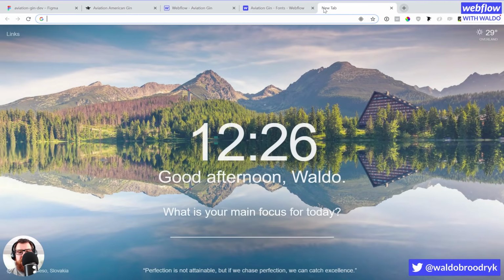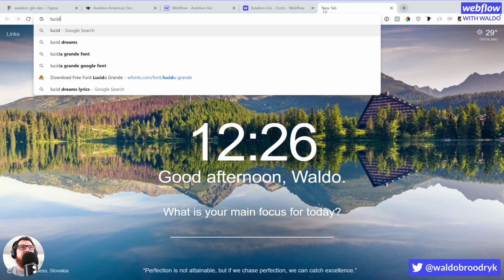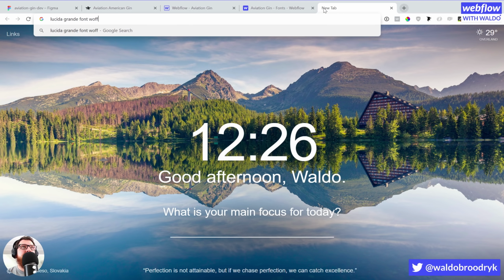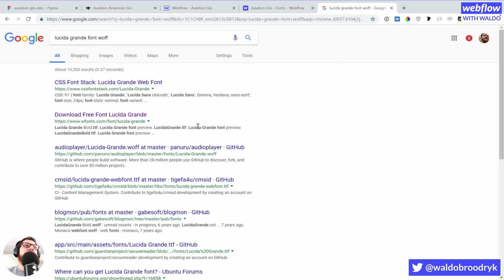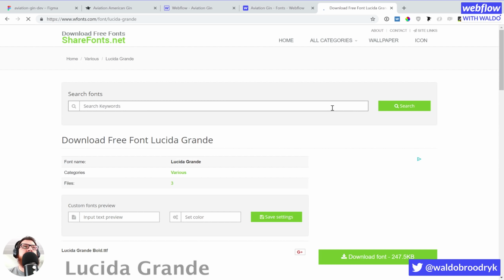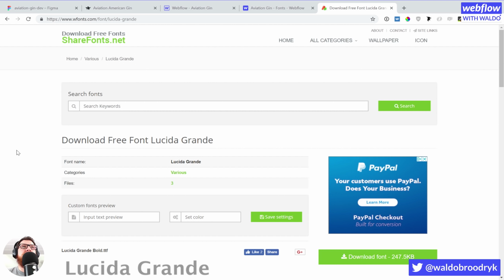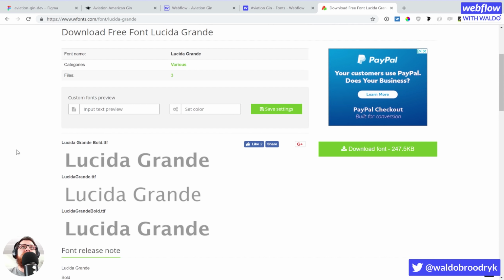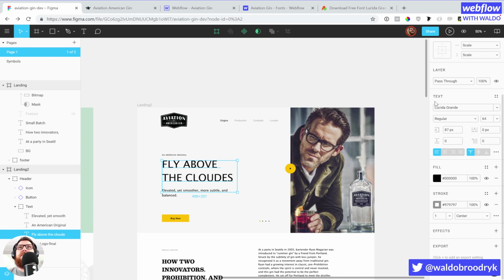Let's see, I'll look for, okay, Lucida Grande font WOFF. So I'll go and look for that font. So here's that font. It's probably not actually the font face we're looking for, or the exact one, but here's that font file. Let's open up that zip, and it looks like it's Lucida Grande bold, and this one is just the regular.